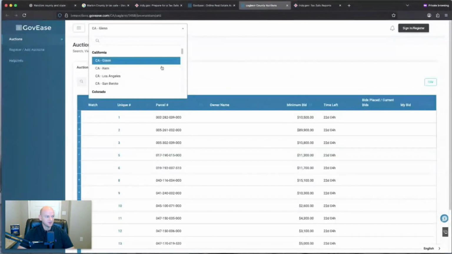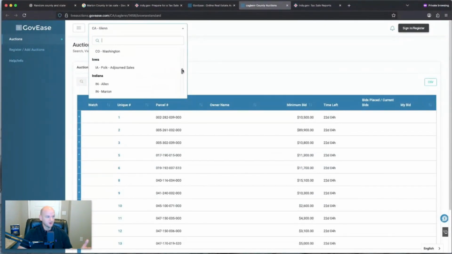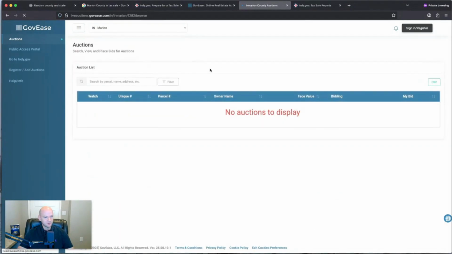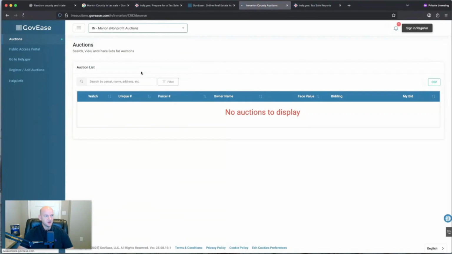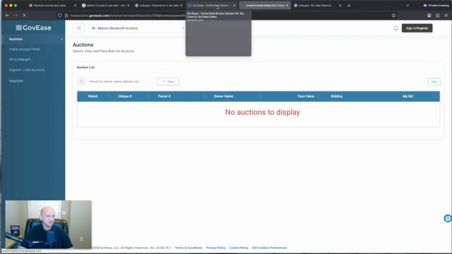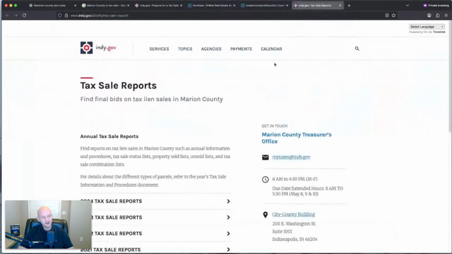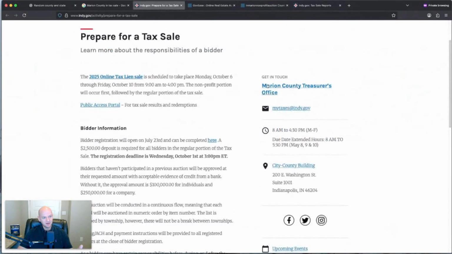Actually, that's California there. So let's scroll down. So right off the bat, if you're looking for California or Colorado or Iowa, Indiana, that's the one we're looking for right here. It says no auctions to display right now. Maybe they're not on there yet. Not sure exactly what the deal is with them. But regardless, if you have any questions, can't find the list, maybe the list is expired or whatever else situation happened, at least right now, you can contact Marion County Treasurer's Office.